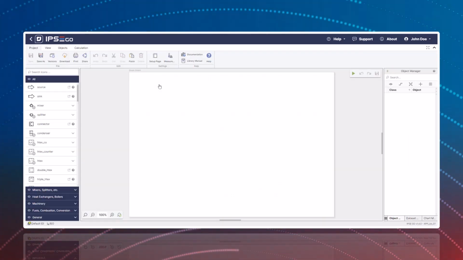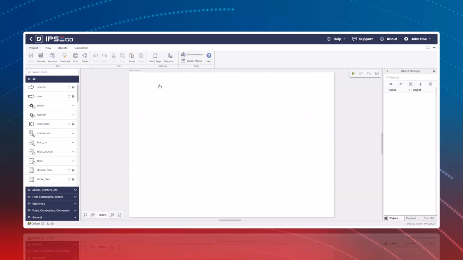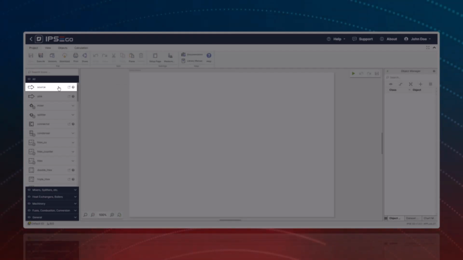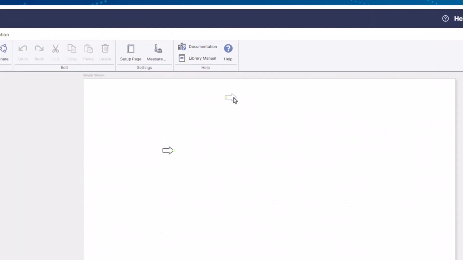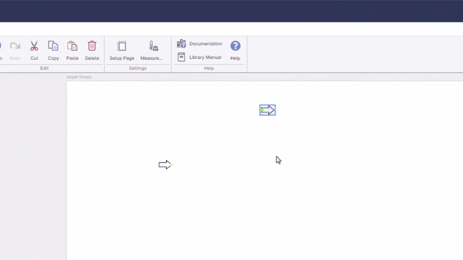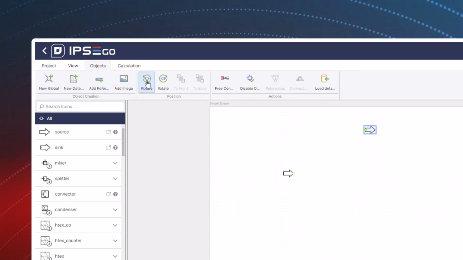Here we can set up the process model graphically. On the left side of the editor is the icon bar. There you find icons representing all unit models available in IPSElib. To set up the process model, we select from the icon bar a source and then click in the workspace where we want to place it. We then add a sink in the same way. We can rotate the icons by pressing Ctrl+R or by clicking on the rotate command in the menu bar.